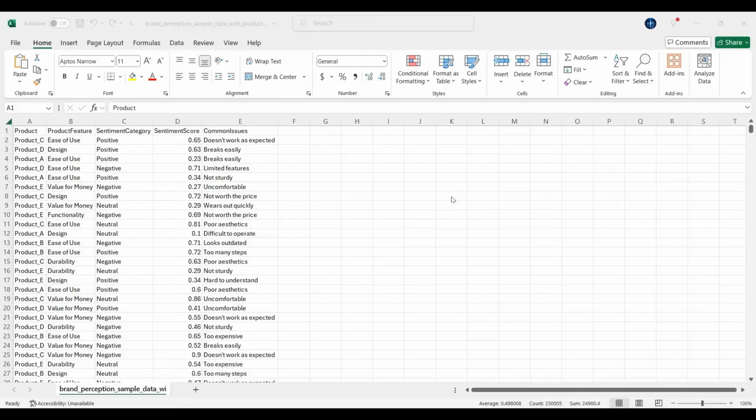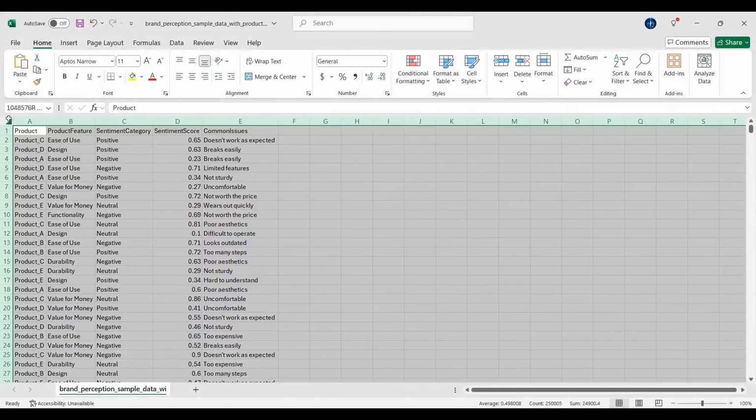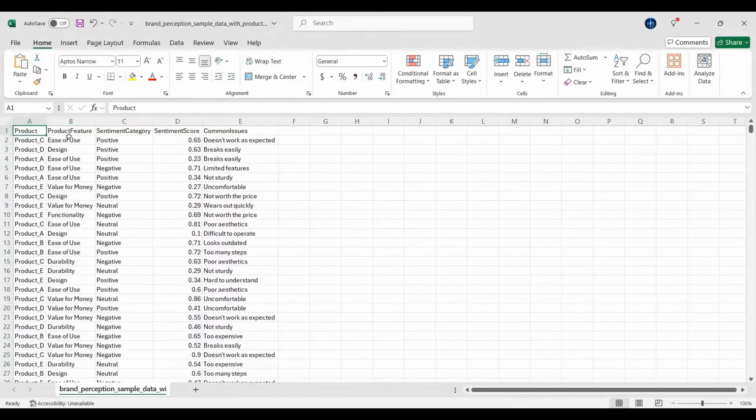Once that is done, what happens? So let's consider that scenario, and based on the products being sold, and based on the different feedback we have received, let's say we collect the data in this kind of format. So here what you see is a product, the feature of the product, a sentiment category, what is the score of the sentiment, and what are the common issues.